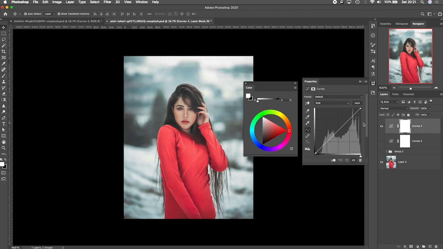But before that, let me just explain a little bit what's going on here. We will not go into these eyedroppers here, but let me explain this part. This is the darkest part of the shadows existing in your image, and here is the brightest part, all the highlights in your image. Let me show you that. If I push this here, you will see that it brightens the image, okay? But if I push this here, it darkens the image.